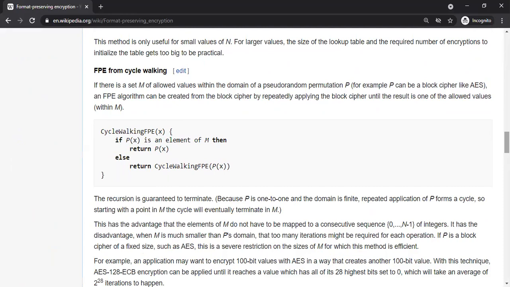You have some plaintext, they call it X, and you apply AES. In this case, whenever they say P, you can imagine it as AES. Cryptographers use permutation instead of a concrete implementation like AES. Okay, P of X is one implementation now. You can imagine AES. We check whether the output of AES is an element of M. What is M then? M is the desired set of values. Maybe, in my case, all possible 120-bit numbers, perfectly fine. So I check whether the output of AES is an element of M. If it is, then I terminate the recursion. Otherwise, I encrypt it again until the output reaches an element of M.